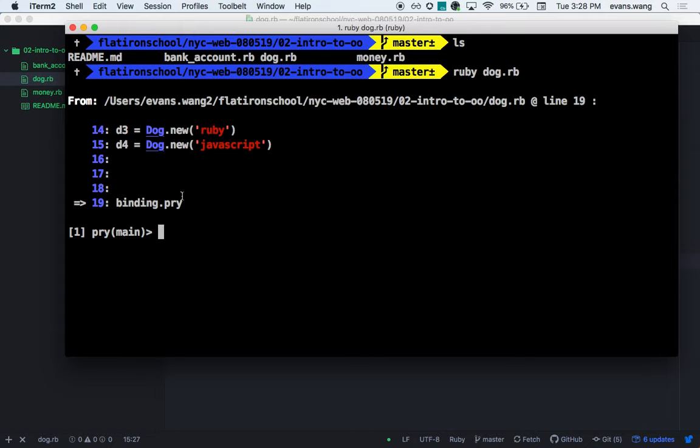What do I have access to now that I'm here? Right, like d1 through d4. So what is d? Okay, that doesn't exist. What is d4? I have this brand new dog object that has an attribute of JavaScript, a common dog name. If I want to take a look at this dog name, how can I do that? d4 dot name, right?